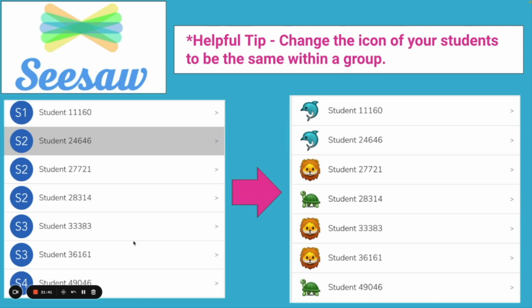All right, but if we are in Seesaw, one helpful tip that helped me as a 2nd grade teacher was when the students come in originally, when they are rostered in, or if you are adding them in, they're going to be given default little icons, or if you are adding them, then it's going to look like this.